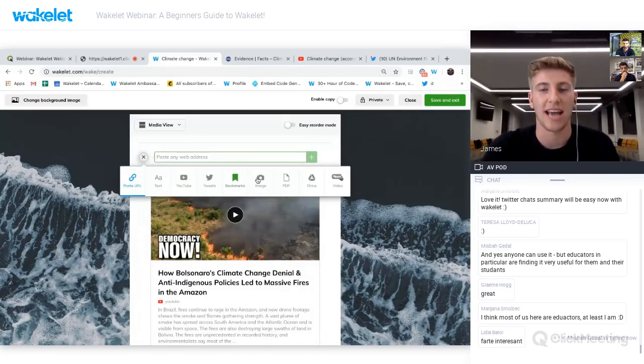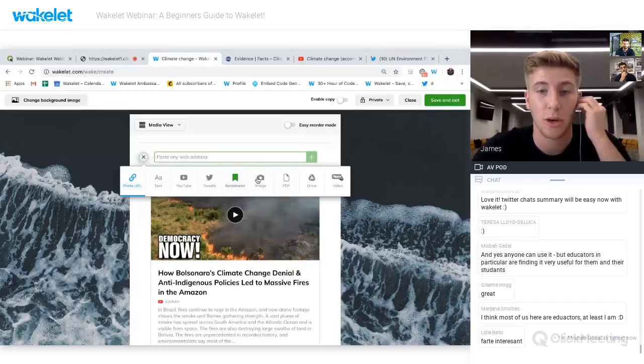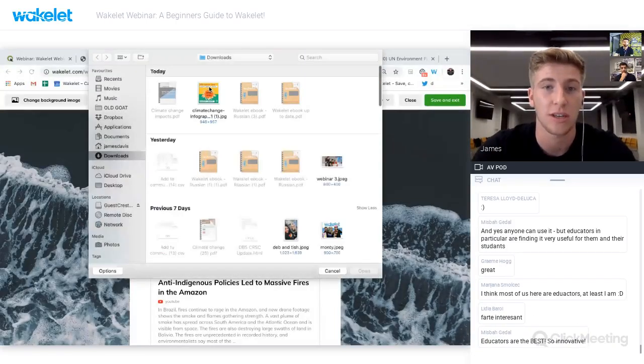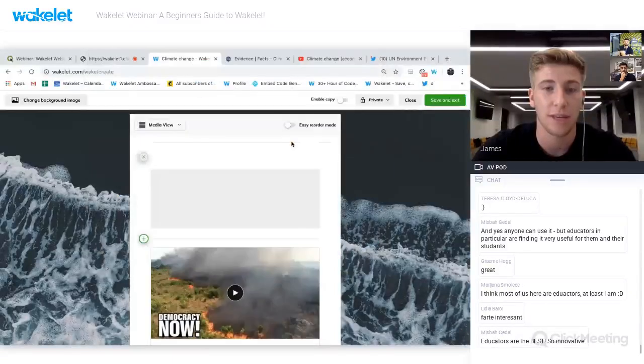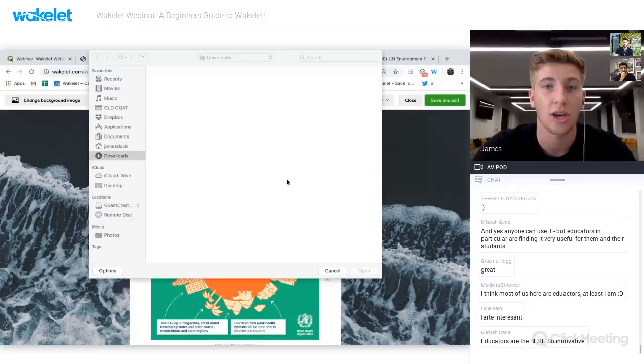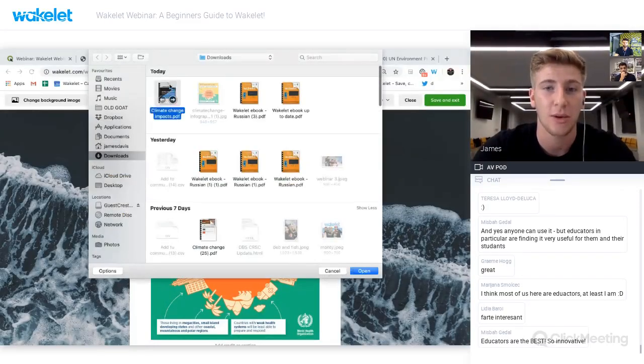Again, with the plus, we can then add images and PDFs from our desktop. So images, again, from Unsplash if you wish, or you can upload your own. So this could be infographics or images that you've taken. So I'll go ahead and add an infographic. The PDFs, again, offline documents, just go ahead and upload that PDF like so.